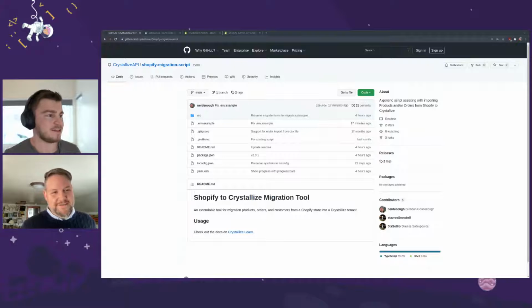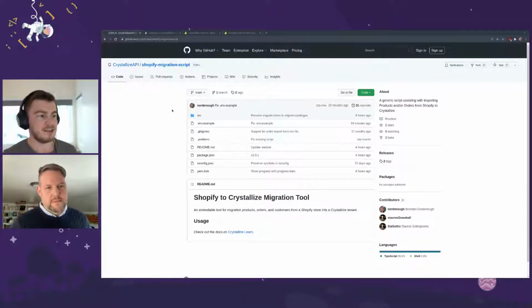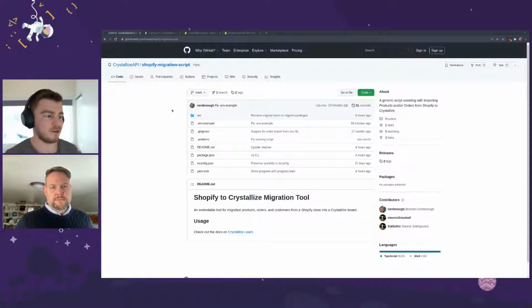So here we're trying to make some tools to, in this case, import data into Crystallize, but we also have open source tools to export data and backup tenants from Crystallize as well. So we have a lot of open source repositories around this. In this case, it is the Shopify migration script. The link to this repository you can find in the description for this video, of course.